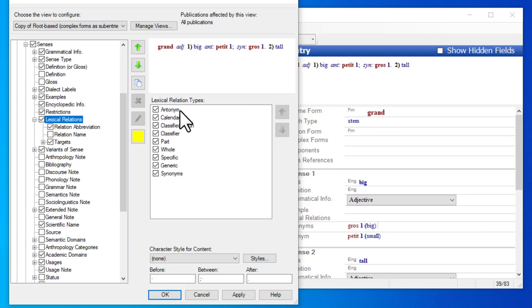Now in this case, notice that antonym is there, and so is synonyms, and in this list they are in the same order as they appear in the word, and that's not by accident. And so if I want to change the order of them, I can click on synonyms, and I can use these green arrows over here to change the order. So let me click the green arrow to move it up, and I will move it all the way up past antonym. And now notice up in the preview, the order has changed. The synonym occurs before the antonym.